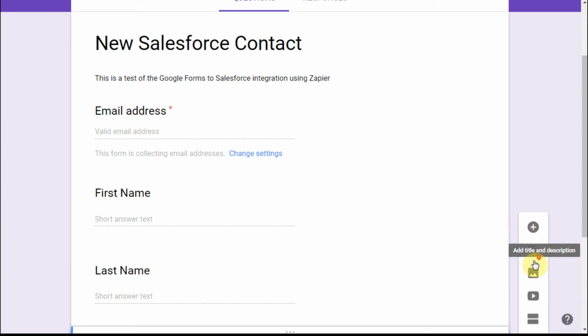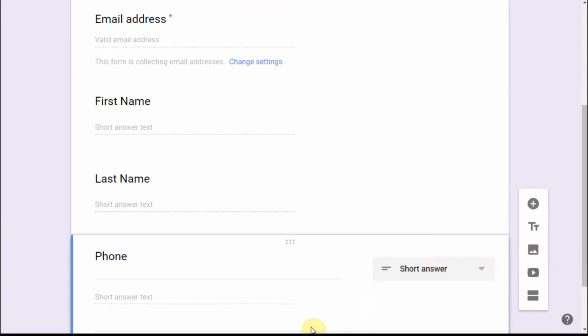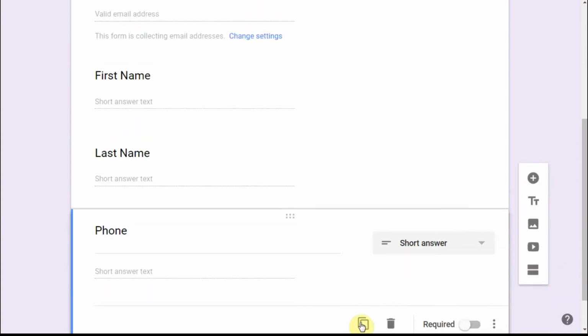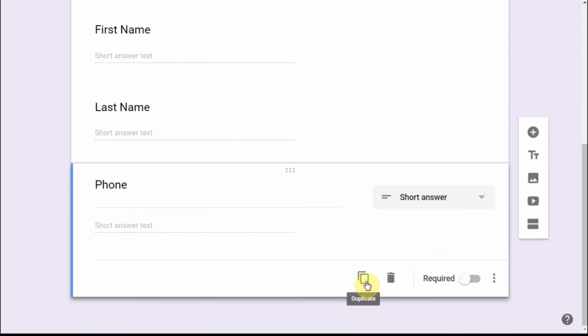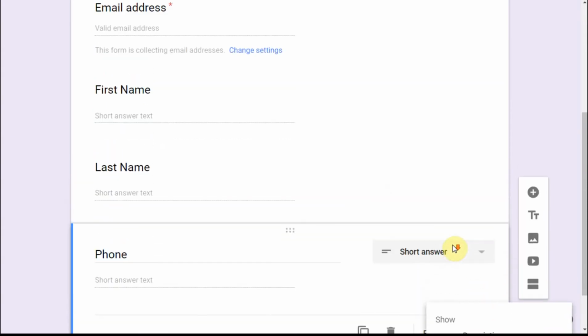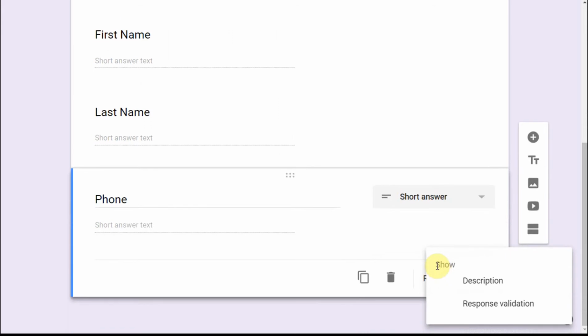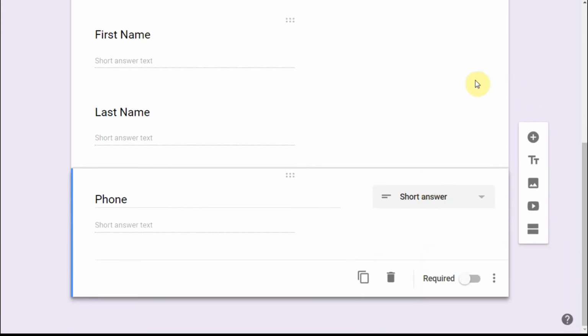You can do this to get a new field. You can add a question using this bar. You can also duplicate and clone. If you see this, right there it is. You can duplicate there, or you can delete a field. And what else can you do over here? You can show a description and response validation, so there's a little more you can play with anyway.